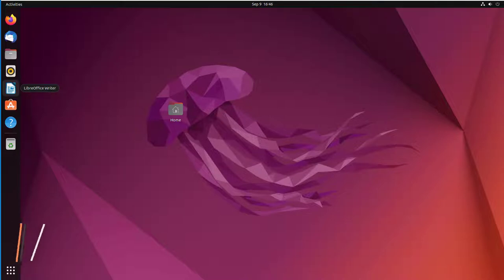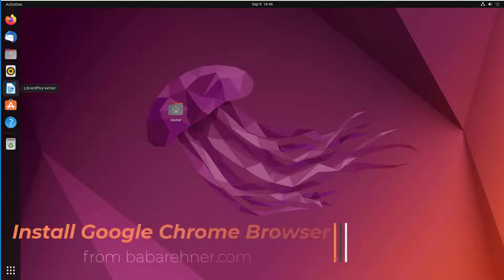Google Chrome Browser is another web browser you can install in Ubuntu 22.04. If you prefer not to use the default Firefox browser or are having issues with the snap install of the Firefox browser, then you may want to use Google Chrome. This short video demonstrates two methods to install the Google Chrome browser using the package manager that comes with Ubuntu.